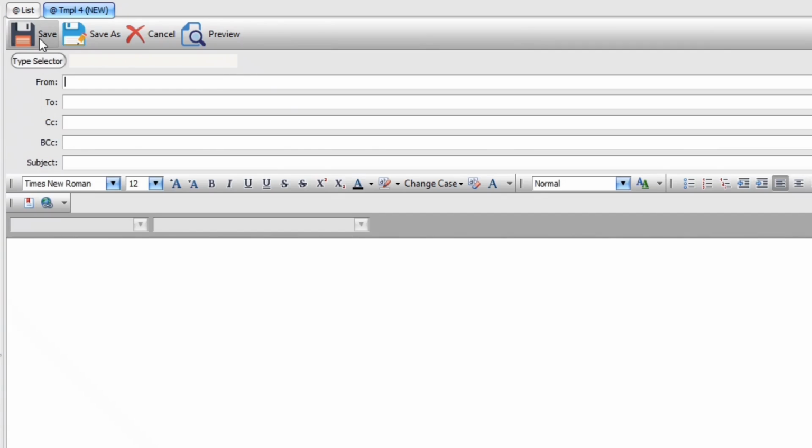You will be presented with a blank screen that looks very similar to a screen for creating a new email message, with a few exceptions. First of these being the Type Selector button just below the Save button.